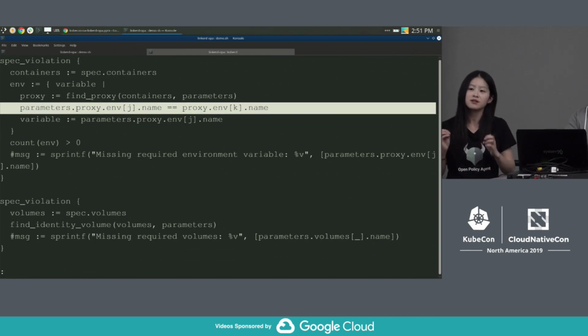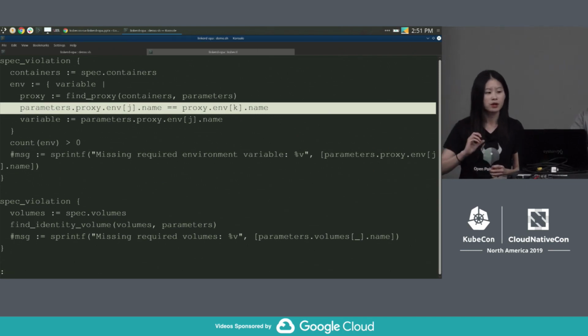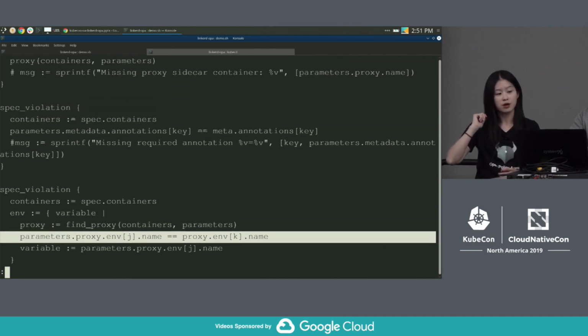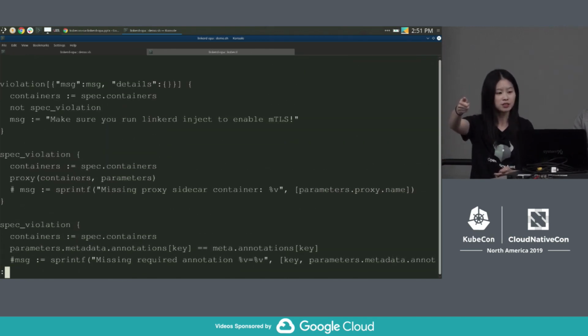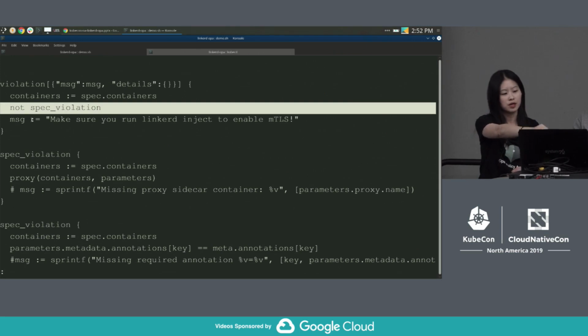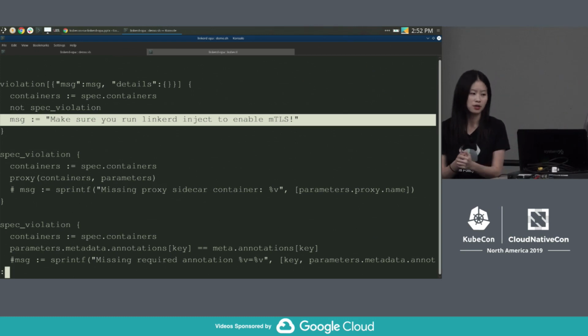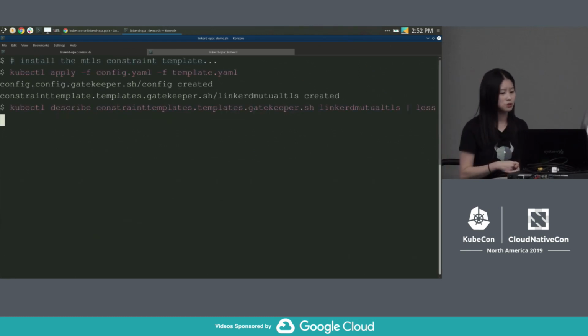And if any one of these requirements is missing, that's when, if you look at the top, we say, okay, looks like there's a violation, and then go ahead and display this error message to your users so that they know, hey, it looks like you don't have Linkerd inject enabled, and it looks like you don't have mTLS turned on. So let's actually see how this works in reality. Give me a couple of seconds for the CRD to get ready.